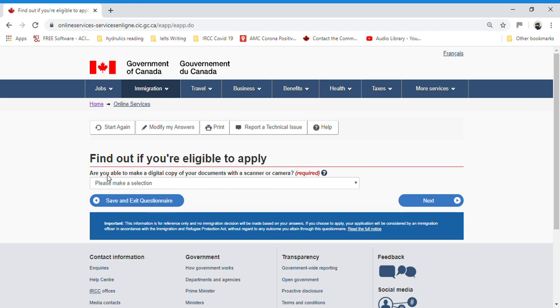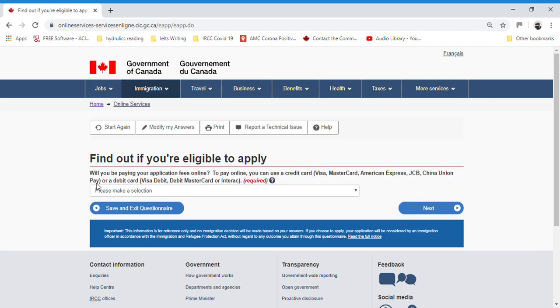The next question they're asking is, are you able to make a digital copy of your documents? Yes. Make sure you have a digital copy of your work permit and necessary documents. And if you don't, then you can use a CamScanner mobile app to create a PDF copy, or maybe if you have a printer, then it's well and good. Say yes and click next.